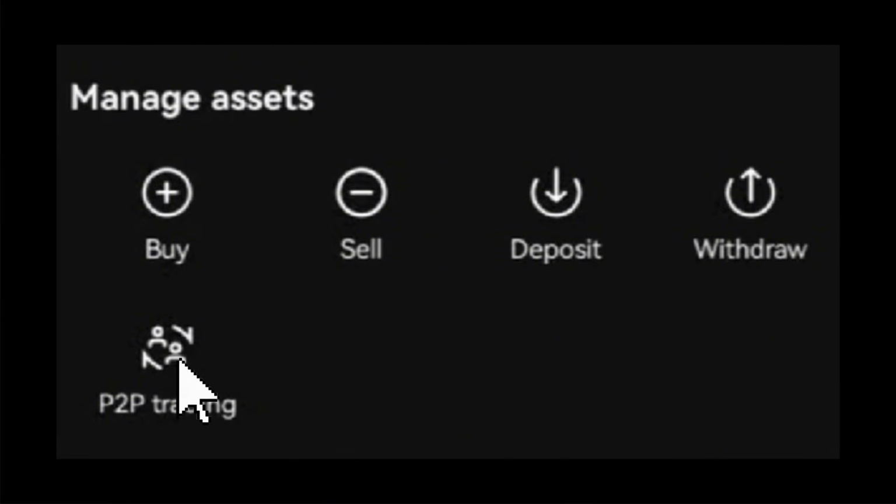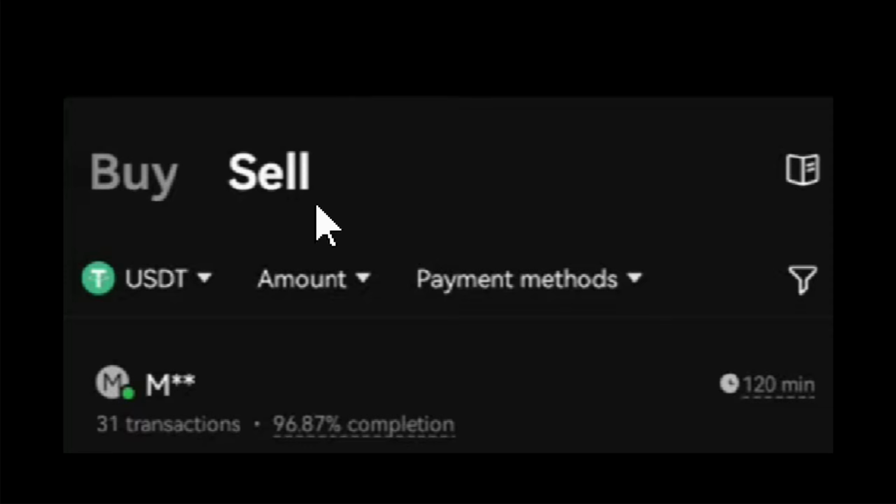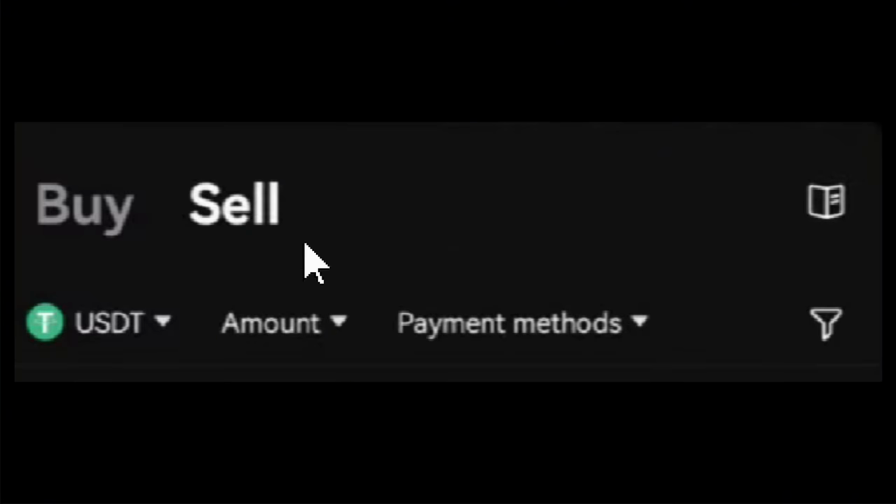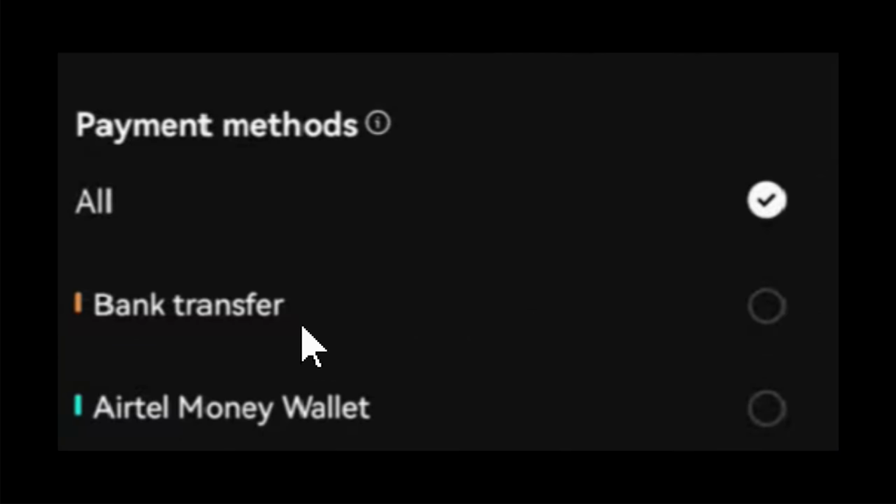You just have to click P2P trading for you to be able to transact with other people and sell your USDT and convert it, or the other people will send money to your bank account. So just simply click the Sell section, and after that you need to choose your currency, and after that you will click the Sell section again and just simply choose your payment methods, whether you want to receive in a bank transfer, Airtel Money Wallet, or anything.